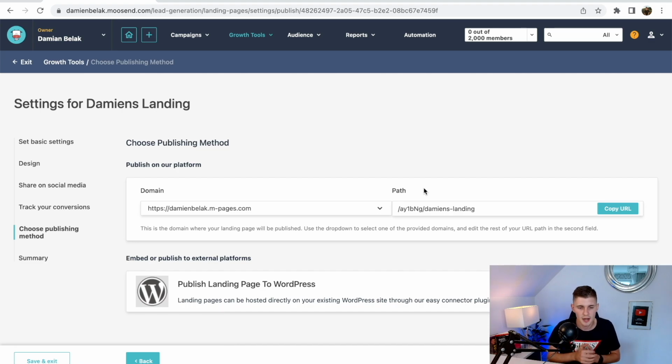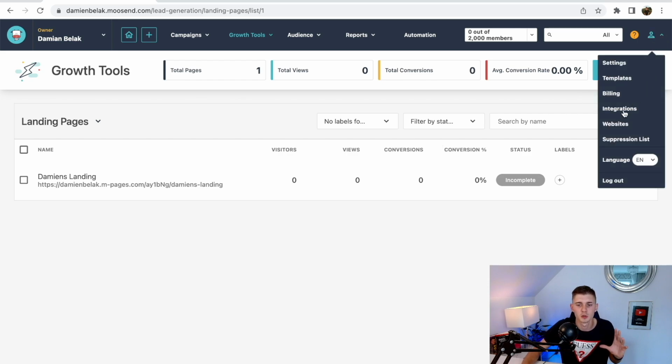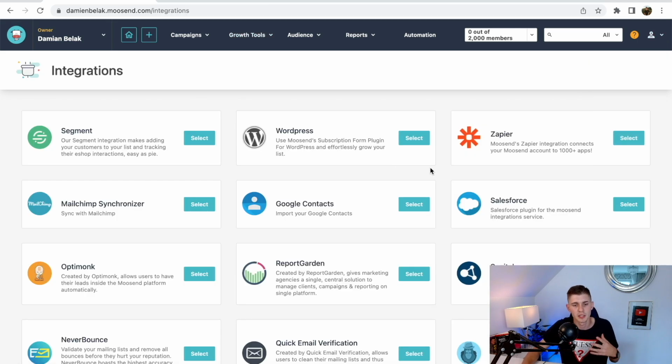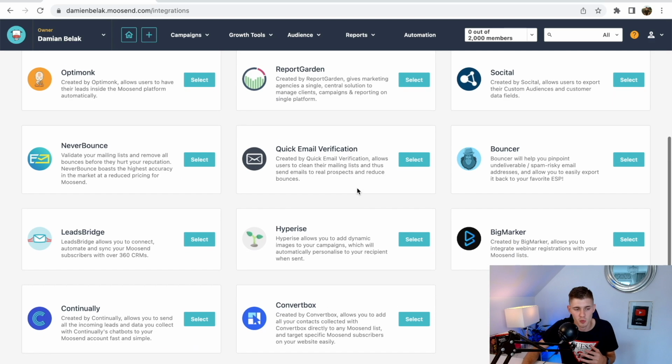So as you can see, guys, Moosend is very cost efficient and you don't even have to have your own domain name. Now, just to mention a couple of integrations that Moosend works with, you can scroll up here and click on integrations. And as you can see, you can integrate websites like WordPress, Zapier, Salesforce, Google Contacts, and much more. So as you can see, guys, it's a very powerful and easy to use all-in-one tool for your online business.